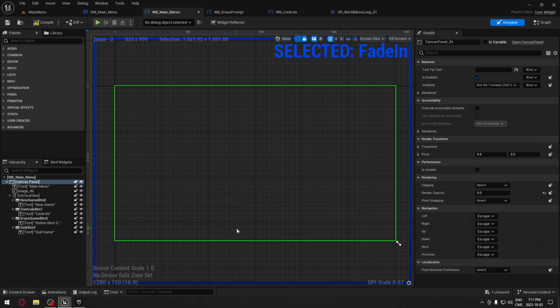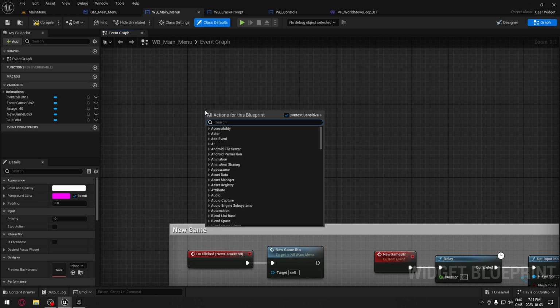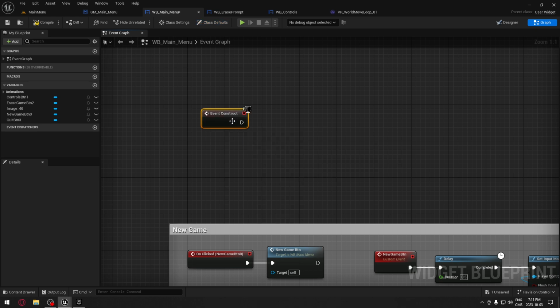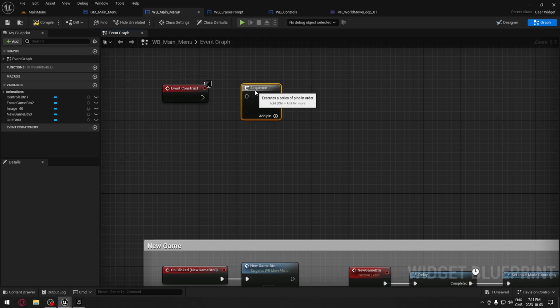So now that we have the animation, we have to tell the engine to use this animation. So we're going to go under graph. Under the graph here, we're going to search for our event construct, which is very similar to our event begin play. So when the menu gets in play, it's going to execute this event construct first. From that, we want to hold S on our keyboard and left click on the mouse to have access to a sequence.